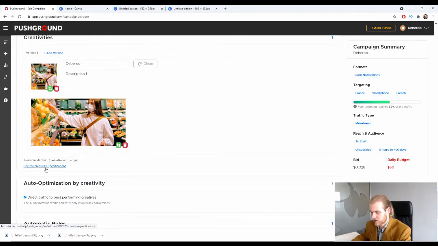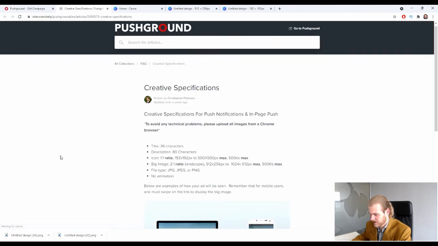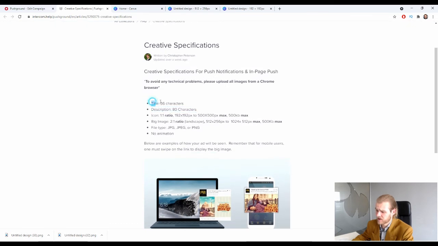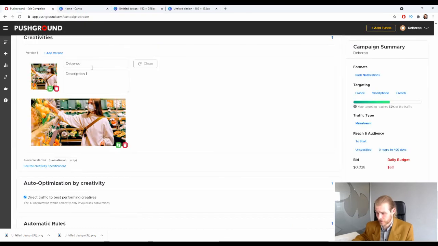Oh, right here we can see the creative specification. So perhaps we can see, there we go. So the title, you have 36 characters when you're using PushGround. And for the description, it's quite long, is 80 characters. So the title is a little bit on the shorter side. We've definitely seen some push platforms where we have more characters for our title. However, the description is quite long, 80 characters. So we have plenty of characters to explain a little bit more in the description. The title has to be quite short though.